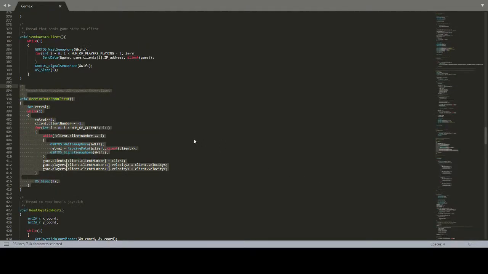In receive data from client, the host will iterate through the clients and wait until it has received data from each client. The received data will include each player's velocity matched to the player's array by their client number.